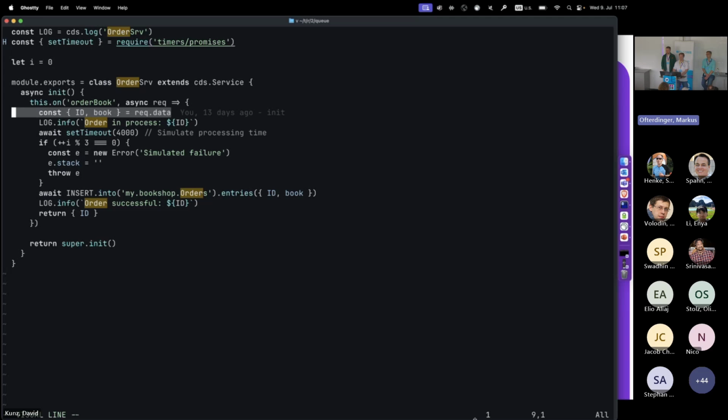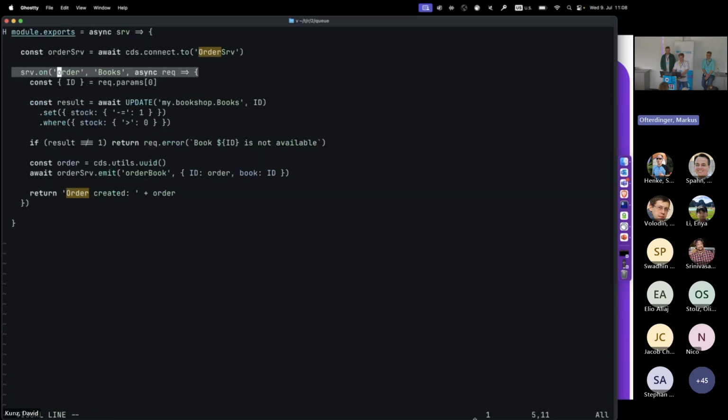It takes the book ID from the payload, logs something, waits for seconds. Please don't do this in production. It's just to simulate some processing time. Then every third attempt will fail because we're in the real world where errors happen. And then I insert an entry in the orders table, log that everything is successful, and return the ID. So super boring stuff.